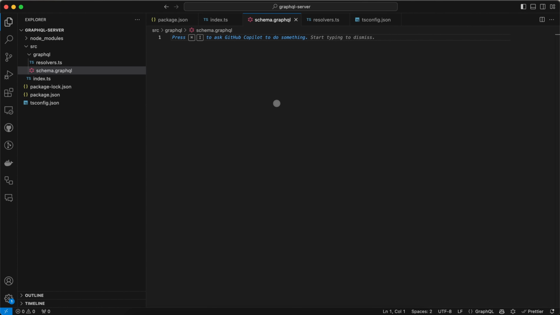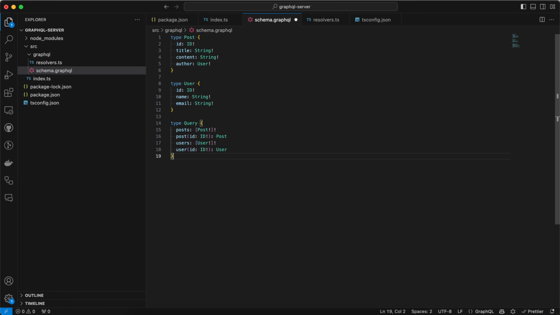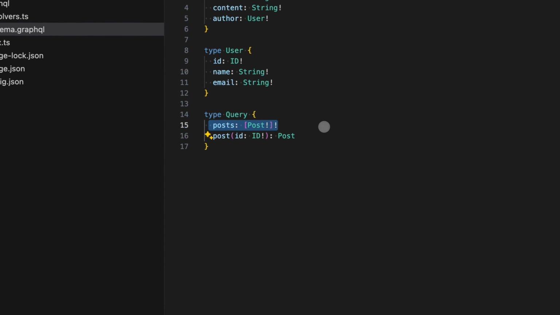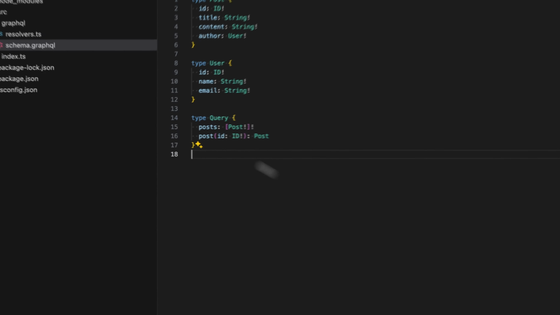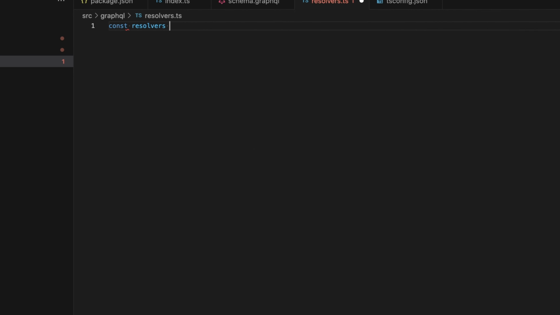So let's just define two basic types. So we'll have type post, which has got an ID, title, content, and then we'll have a type user as well. ID, name, email, and then let's just relate user to post via author. And then let's have a query to be able to fetch all posts. So we've got two queries here, one just to fetch all posts and then one to get a post by ID.